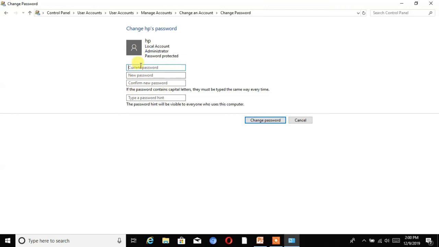You can see here is the option current password. I fill in my current password. Then I fill in the password which I want to change. I give the new password, then retype the new password. Then you can see here is the note: if the password contains capital letters, they must be typed the same way every time.